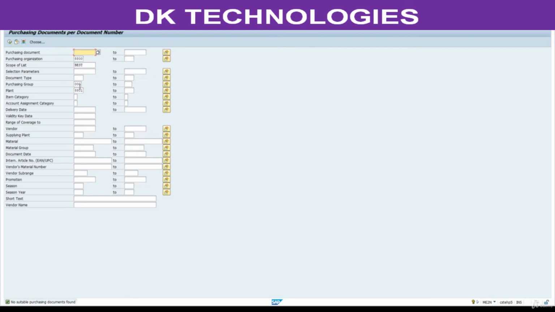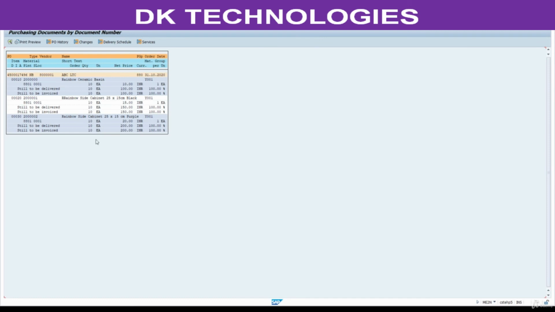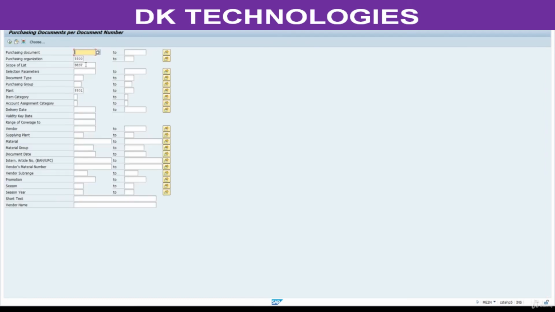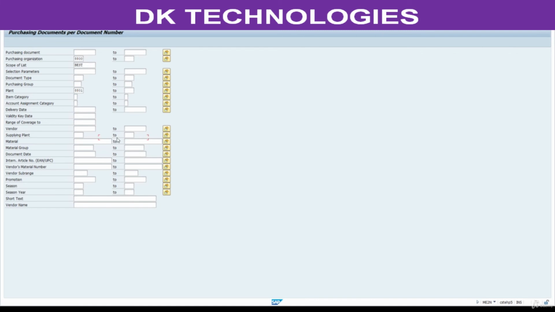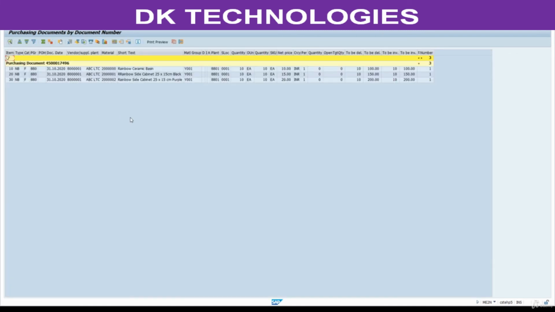Purchasing organization, plant. See, purchasing group. Remove this. If you execute this, you are getting a report like this. What we have to do here is change this scope of list. We are going to change this to ALV. Execute. See, we are going to get a report like this if you select ALV.